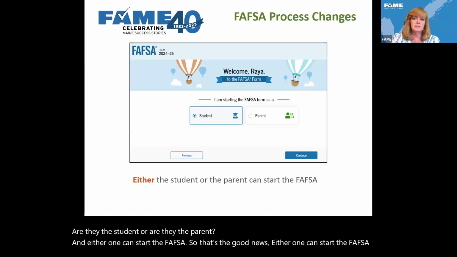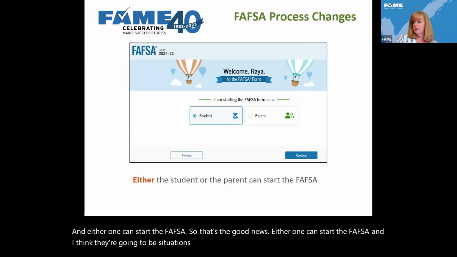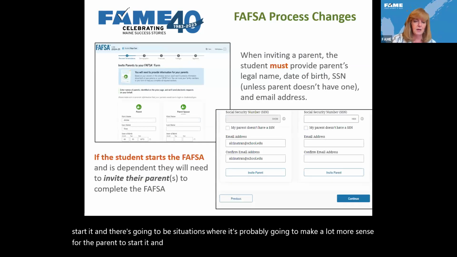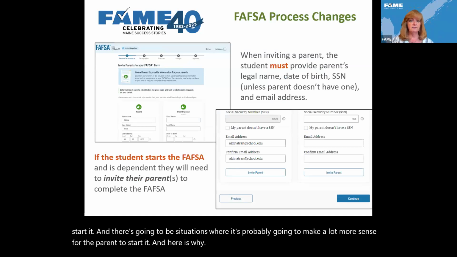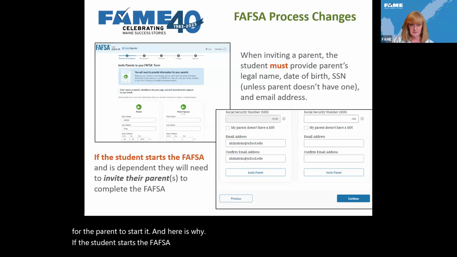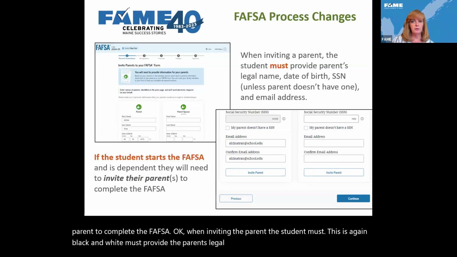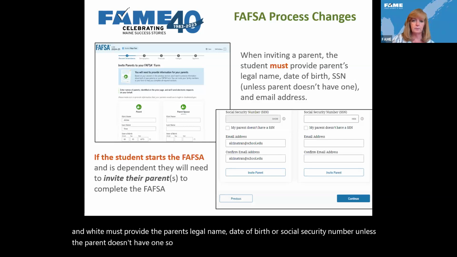And I think there are going to be situations where we are going to recommend that the student start it, and situations where it's probably going to make a lot more sense for the parent to start it. And here is why. If the student starts the FAFSA and is dependent, then they are going to need to invite their parent to complete the FAFSA. When inviting the parent, the student must, this is black and white, must provide the parent's legal name, date of birth, and social security number, unless the parent doesn't have one. So I'll come back to that in just a second.